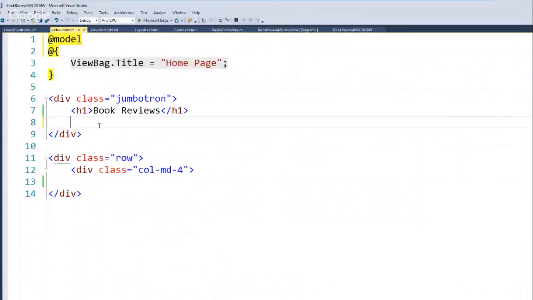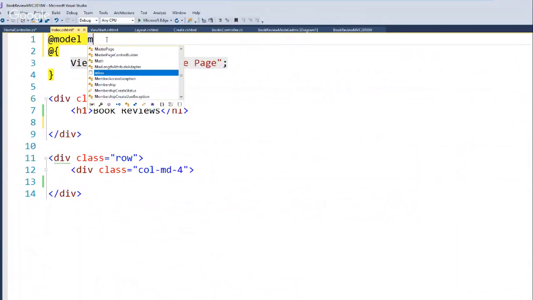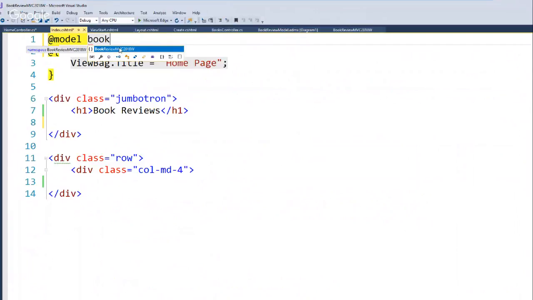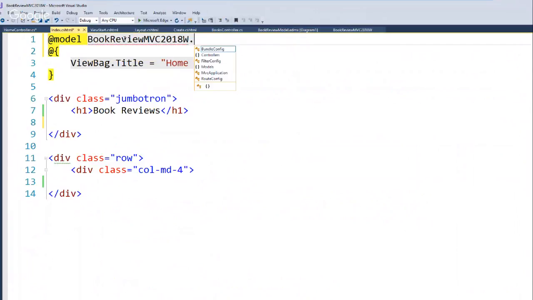So this is book reviews. I want to add, up here I was adding the model. What I want to add is the name of our thing. So it was book review, MVC W11 dot models dot book. All right, so we're telling it which model we want to do.